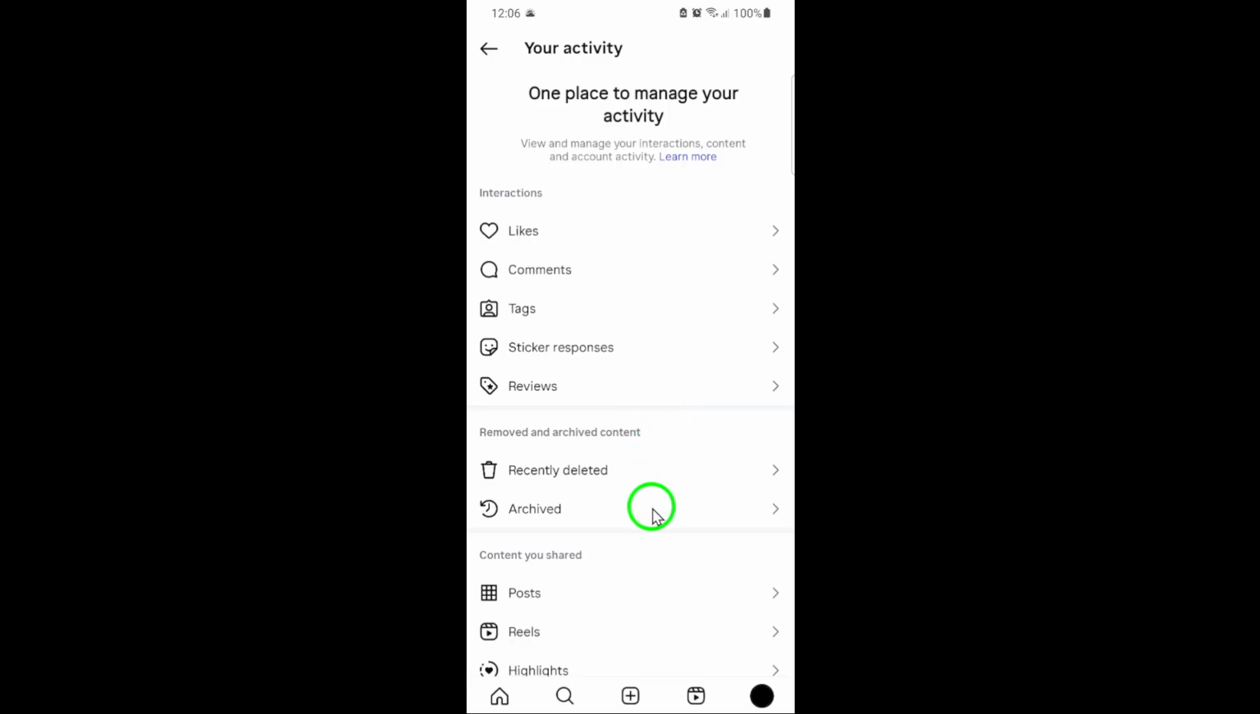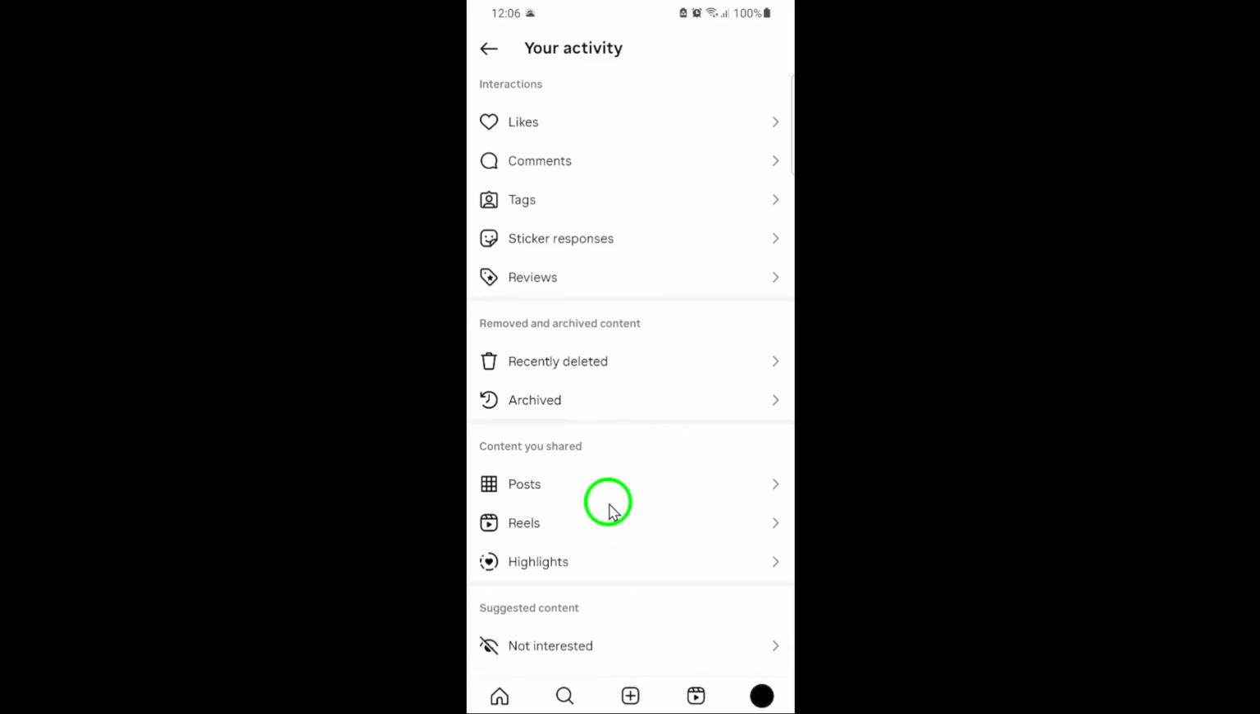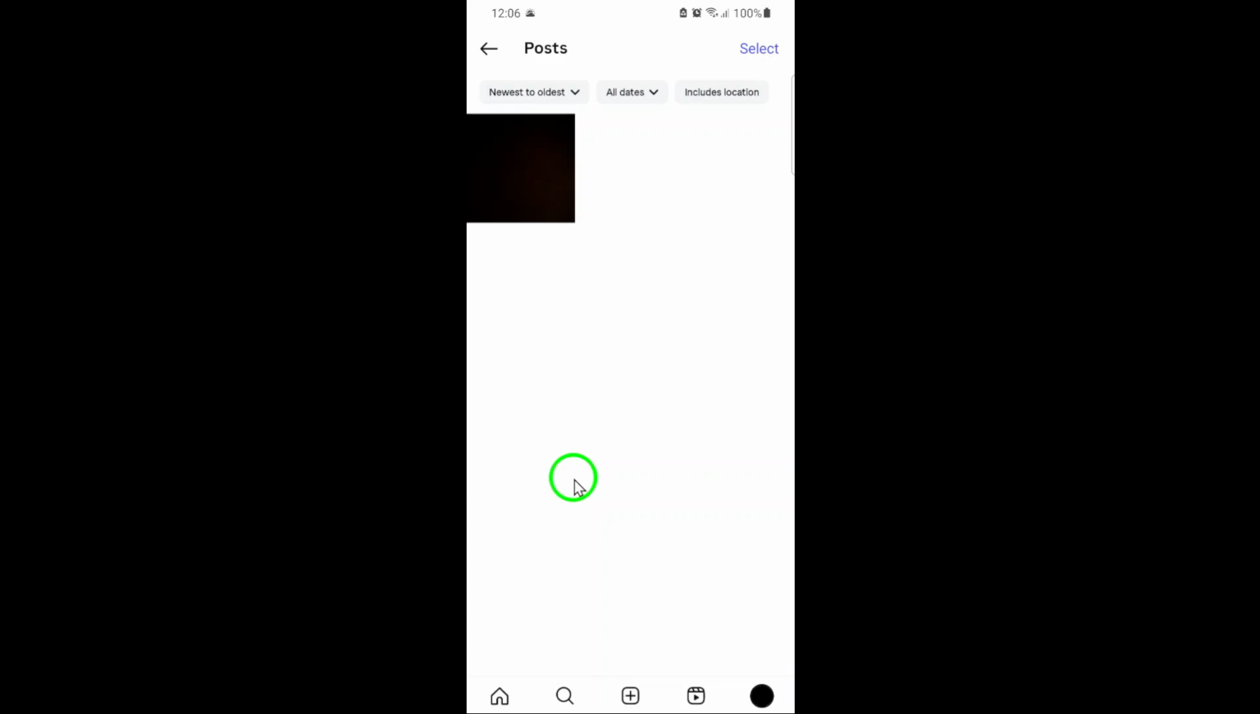Next, look for the section labeled Content You Shared. Under this, you'll see an option called Posts. Go ahead and tap on Posts. This will bring up a list of all the posts you've shared on Instagram, making it super easy to find what you're looking for.